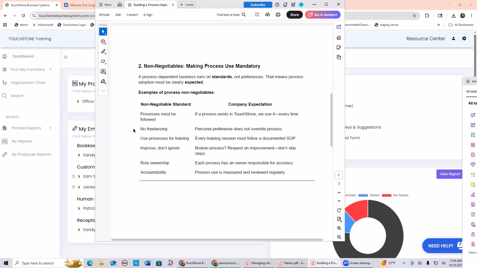So here's a few non-negotiable standards. Processes must be followed. If the process exists, we use it every time. No freelancing or free will. Personal preferences do not override the process. Now, we leave room for creativity, we leave room for innovation, but you can't just do it the way you want to do it.